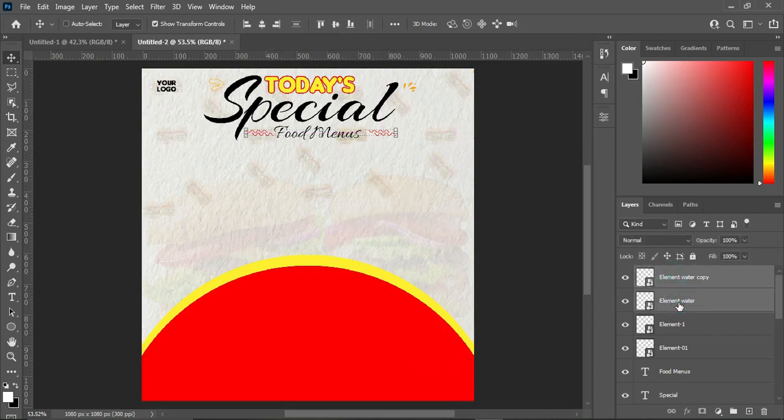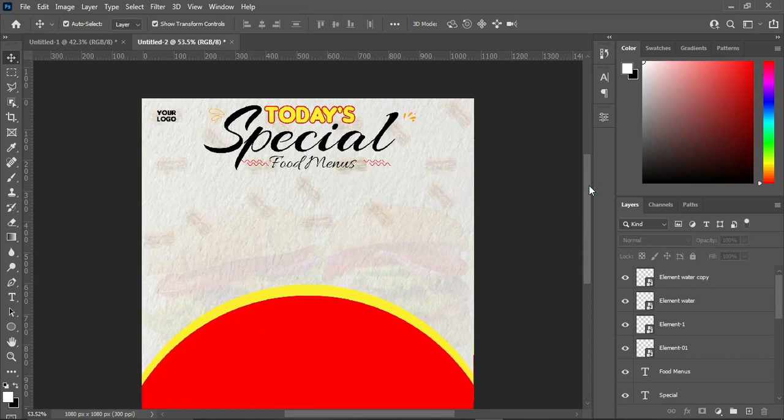Now I'm going to select this one and the food menu. Then use your arrow key to drag it back over here. So this is the outcome of it, as you can see.